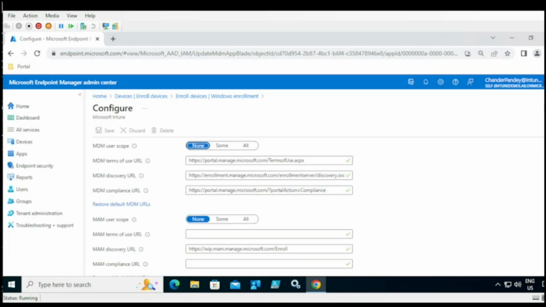Now we can see that this automatic enrollment option is enabled for further configuration. By default, MDM user scope and MAM user scope are set to none. So what does it mean? If any user logs in on a Windows 10 device with their Azure Active Directory account, they are going to register in Azure AD, but they are not going to enroll in Intune.